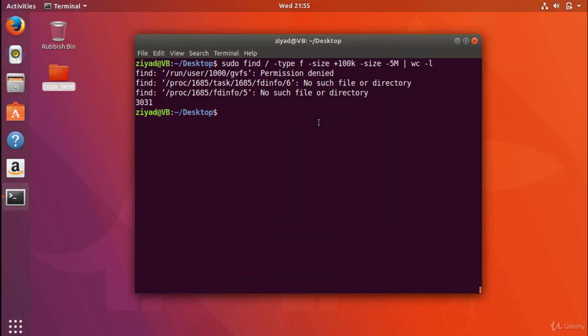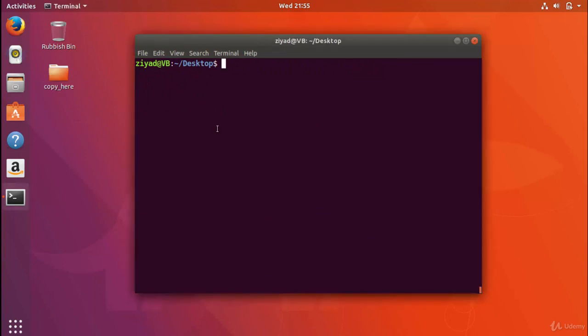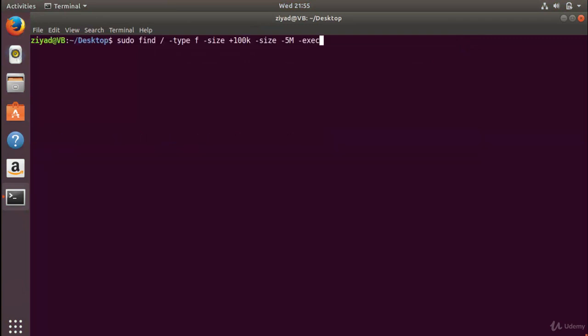Well, the way that we would do that is using another option. If I clear the screen, using another option for the find command, called the exec option. The exec option stands for execute, and I'm actually going to maximize the screen to make this a bit easier to see.